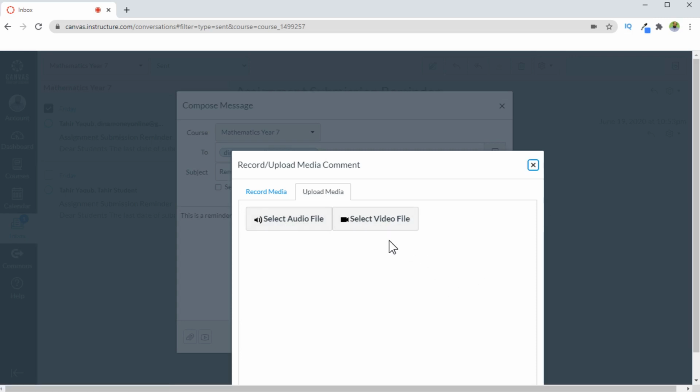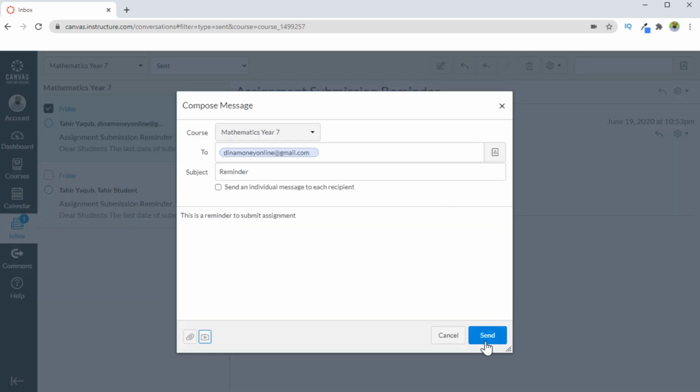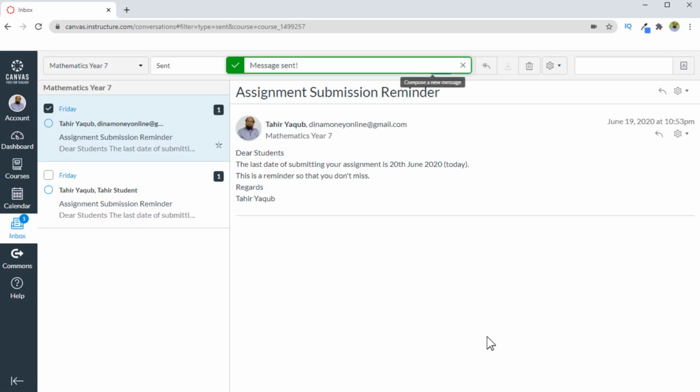And one thing you should note is that the messages in the inbox itself do not count towards your storage allowance, but these files which you attach will definitely count towards your allowable storage. So all the attachments will be counted towards your allowed storage for every user. So I don't want to do that at the moment, but now I can simply click send and the message will be sent. So if I click send, I will see this message sent.